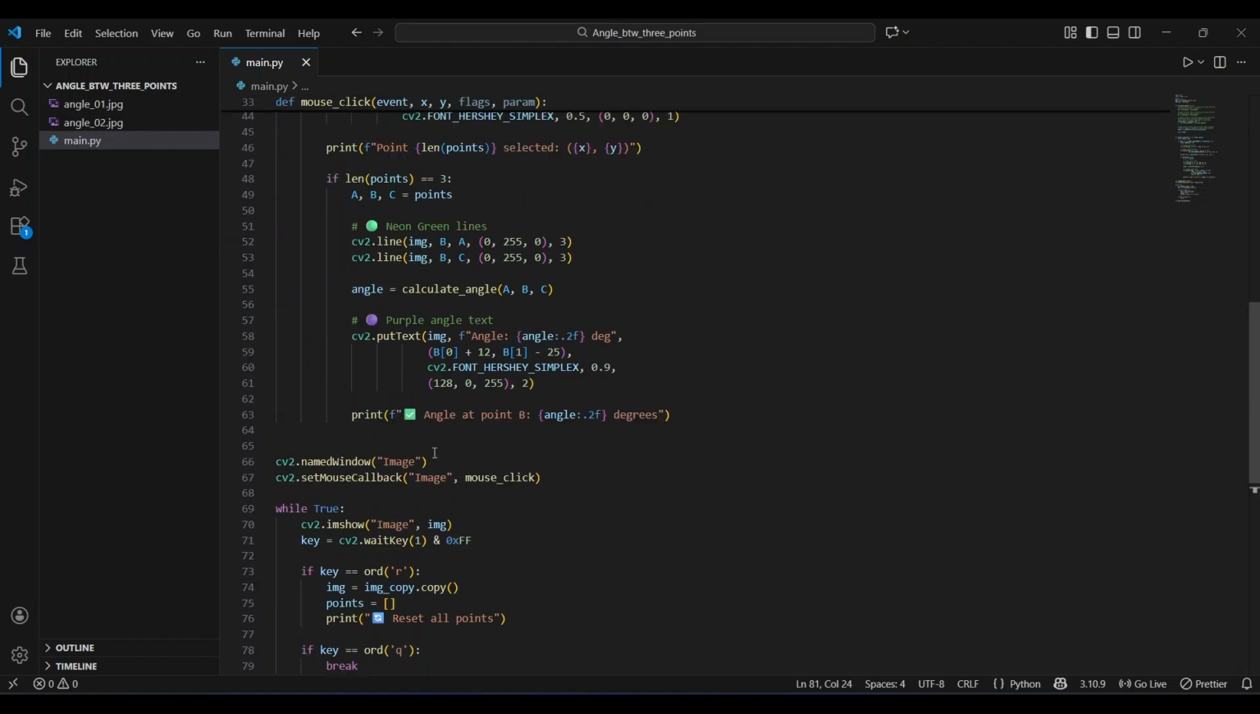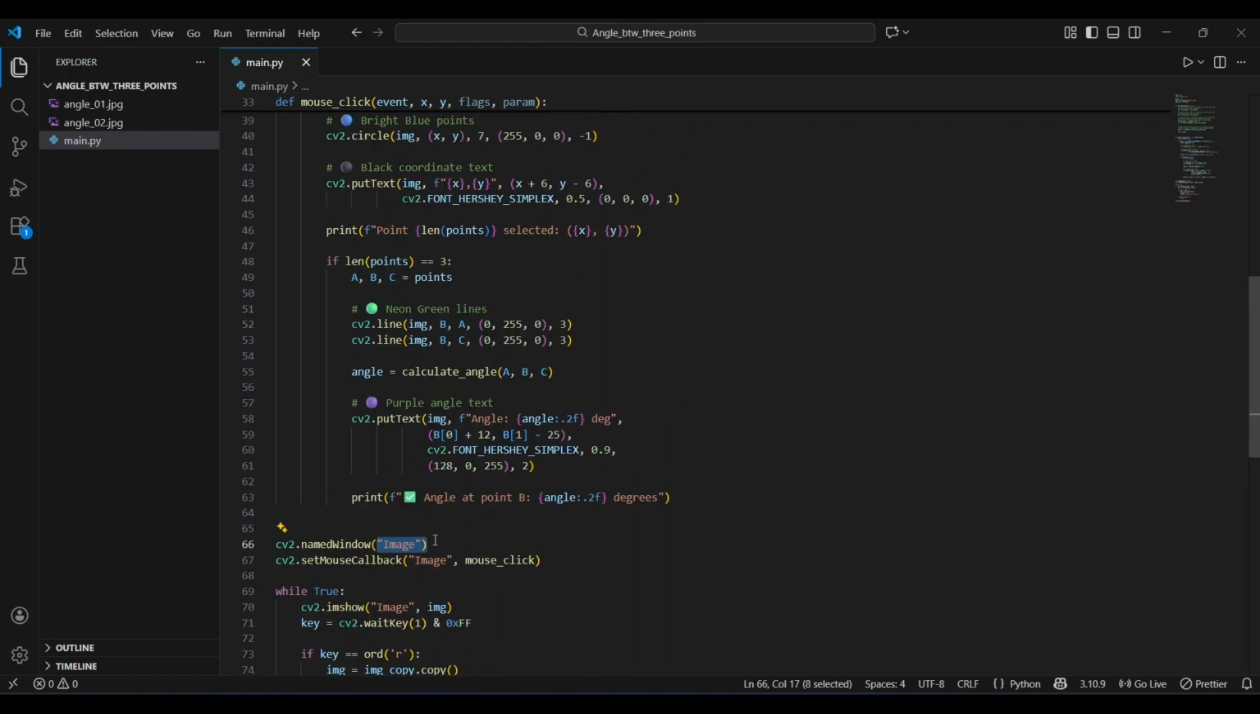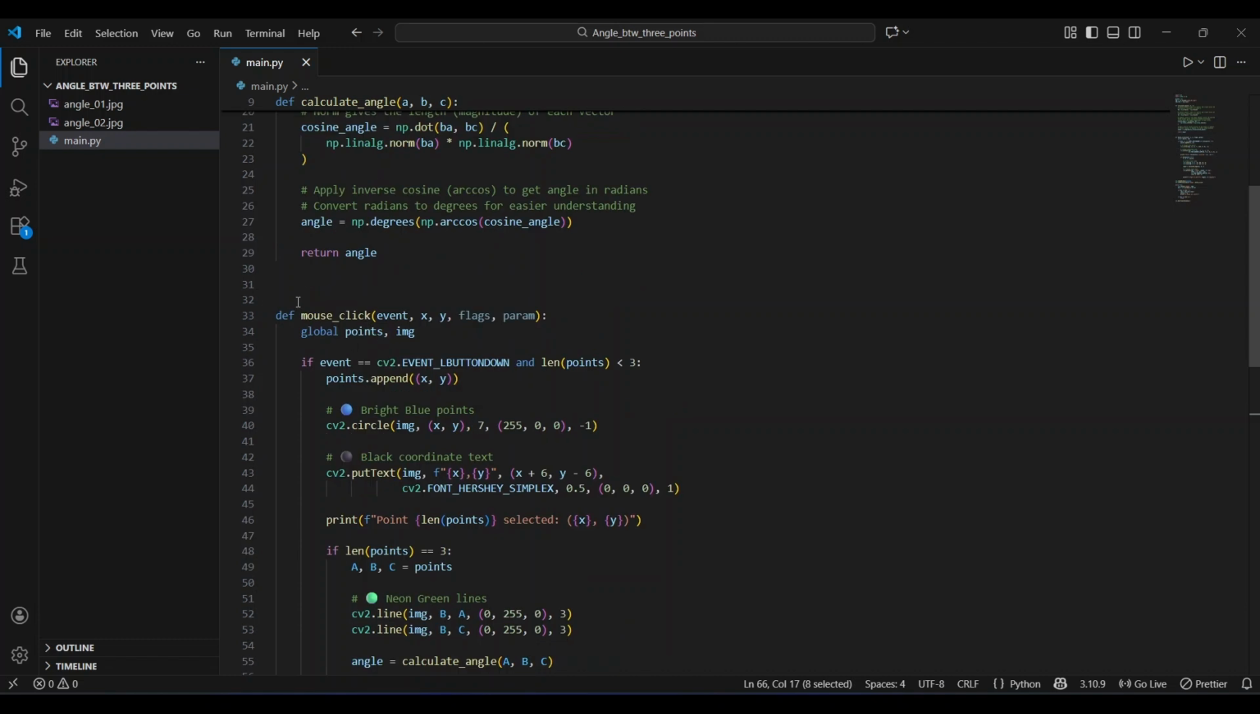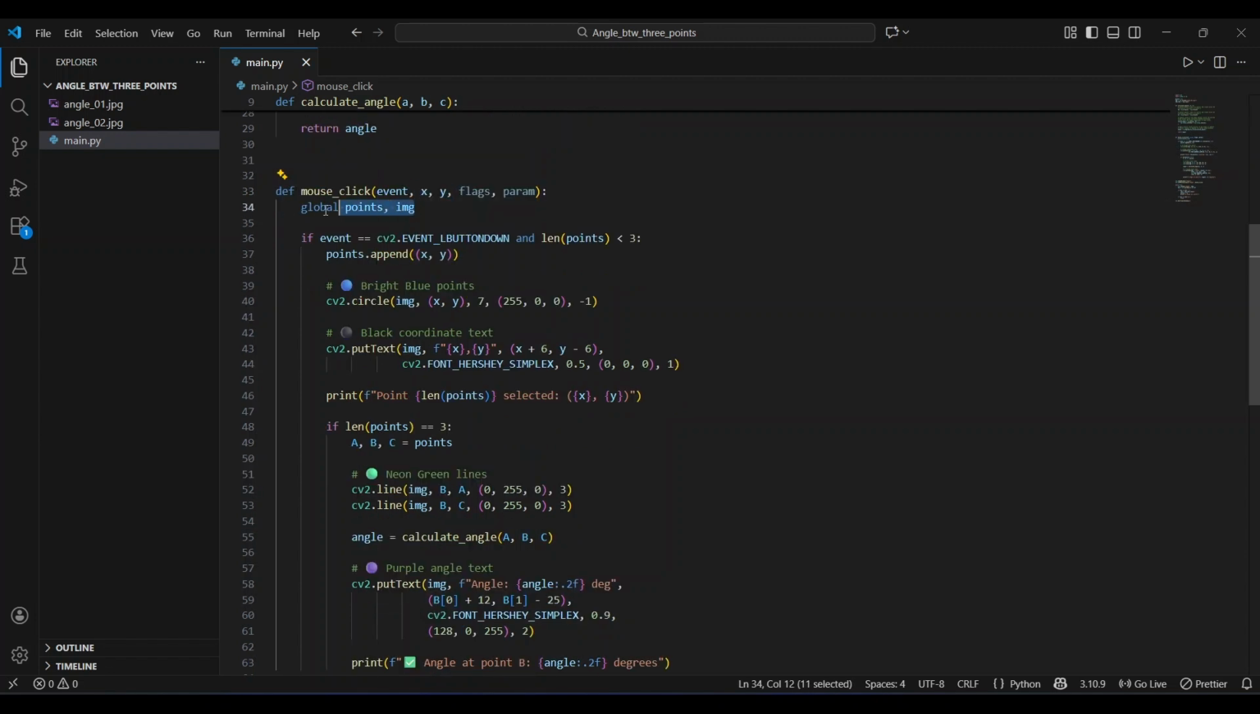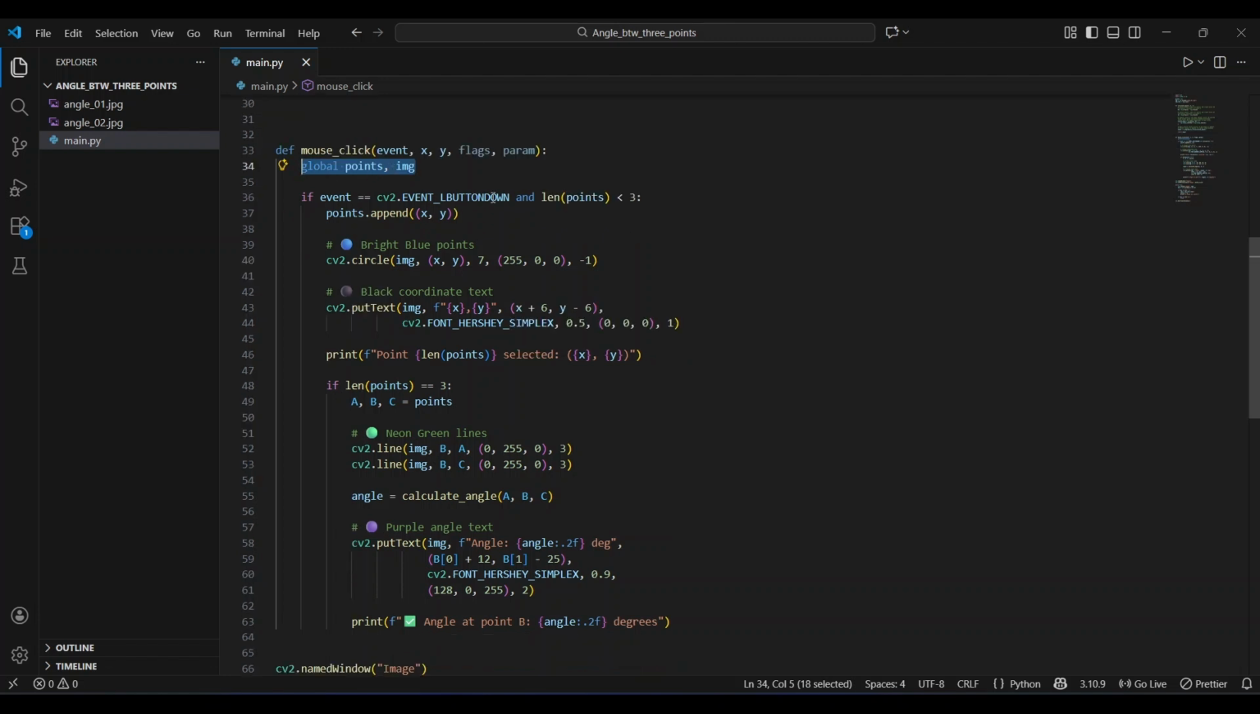Now as soon as I run this Python file, I will create a window named image, and after I create the window, this function is automatically activated. It means as soon as I press the left button on the window, this function will get activated. So these are the parameters. First is the event, and x, y, which are the coordinate values of the pointer on the window which we have opened in OpenCV. And these are the flags, global variable points and image. As soon as I press left button down, this event will get activated.